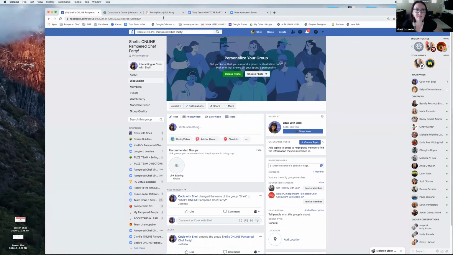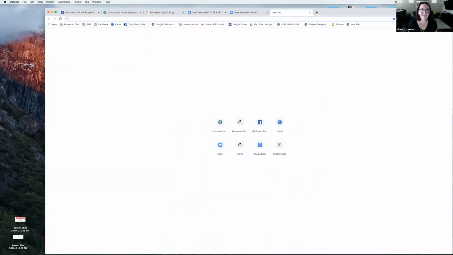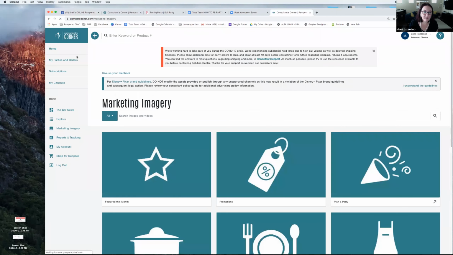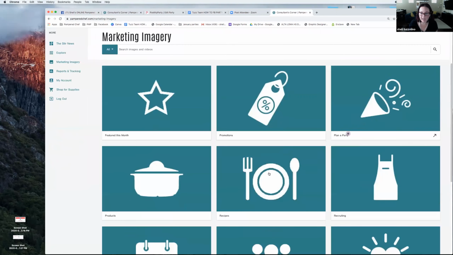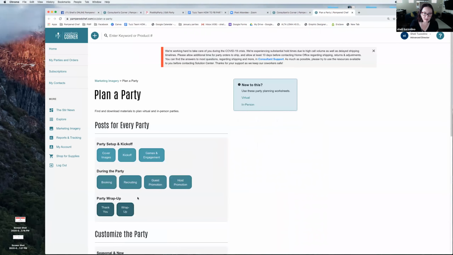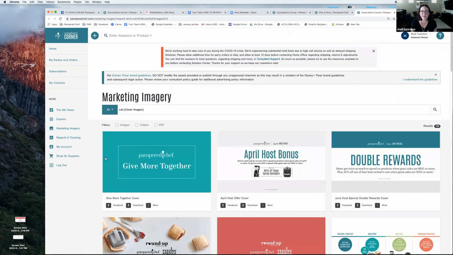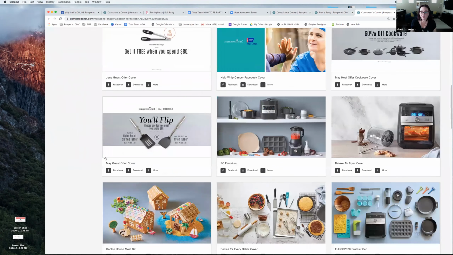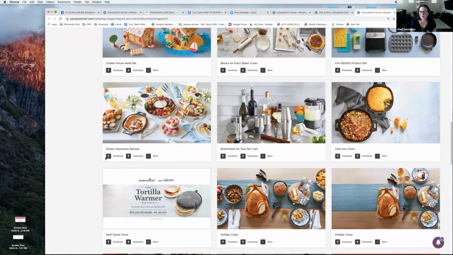So if you guys have been in and been browsing around, let me go in here real quick, it's under marketing imagery. So when you're in here on the left, marketing imagery, plan a party. That is one of the groups, the posts that they have. And it's nice because they have cover images right here for you. So you can click right on cover images, and then up comes all kinds of different ones that you can use.